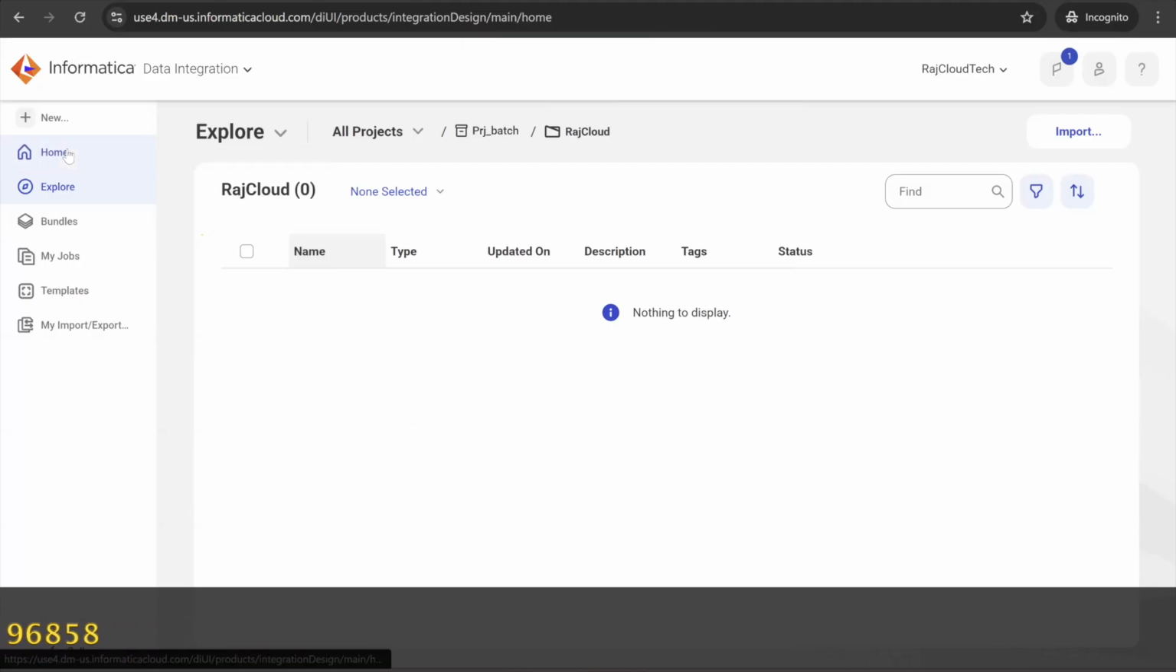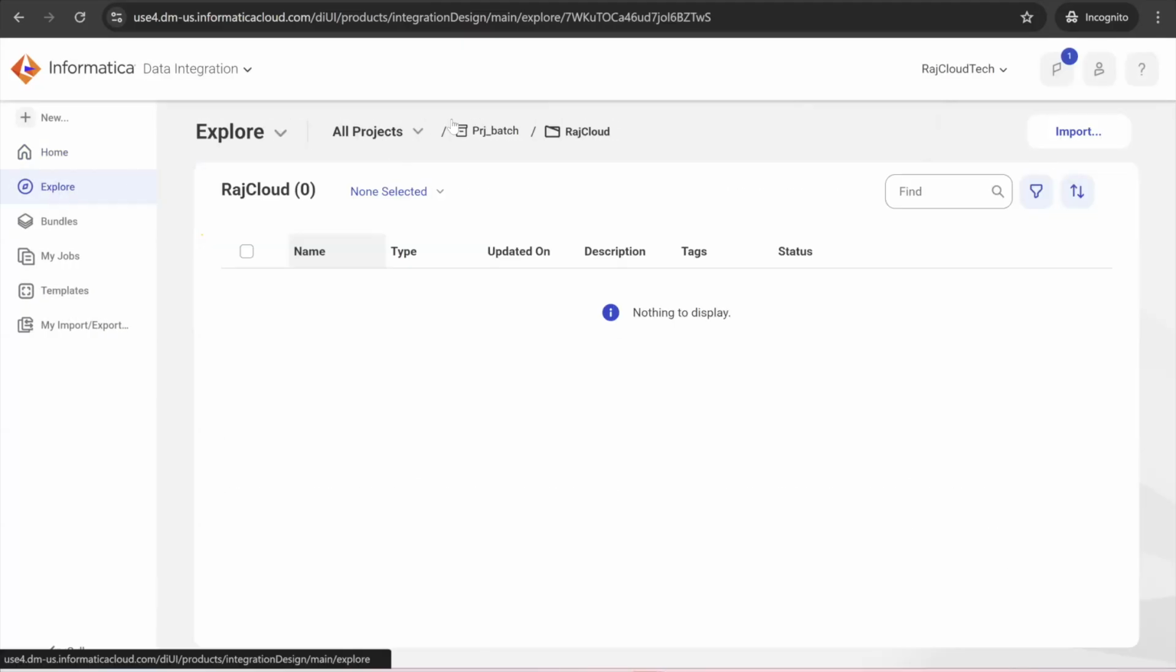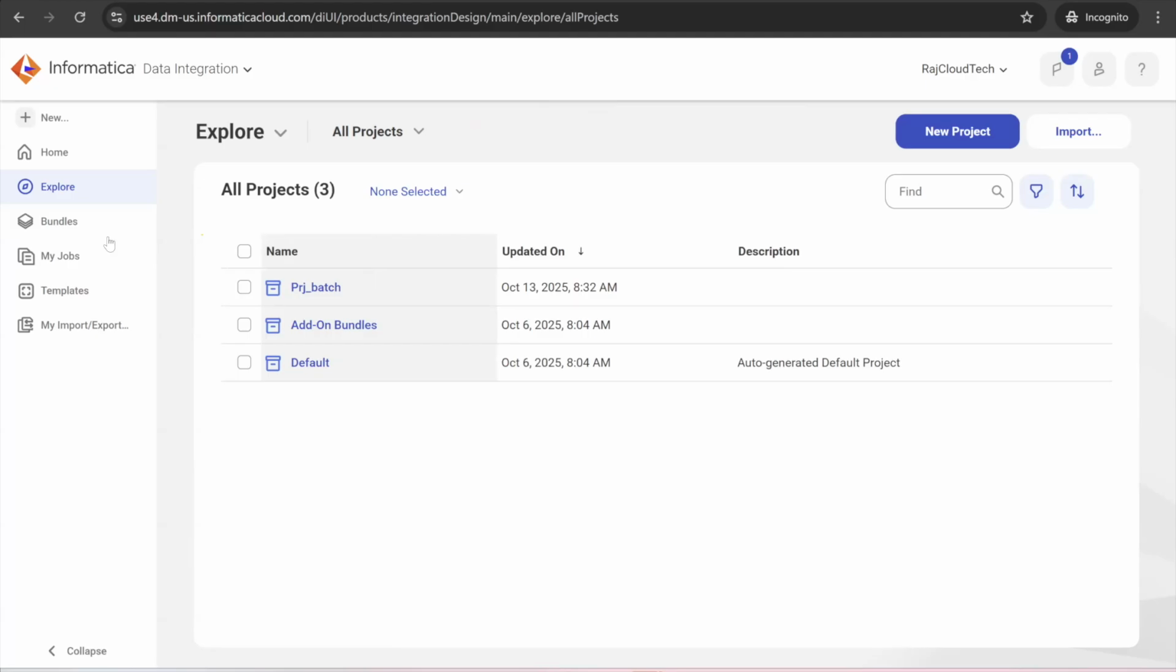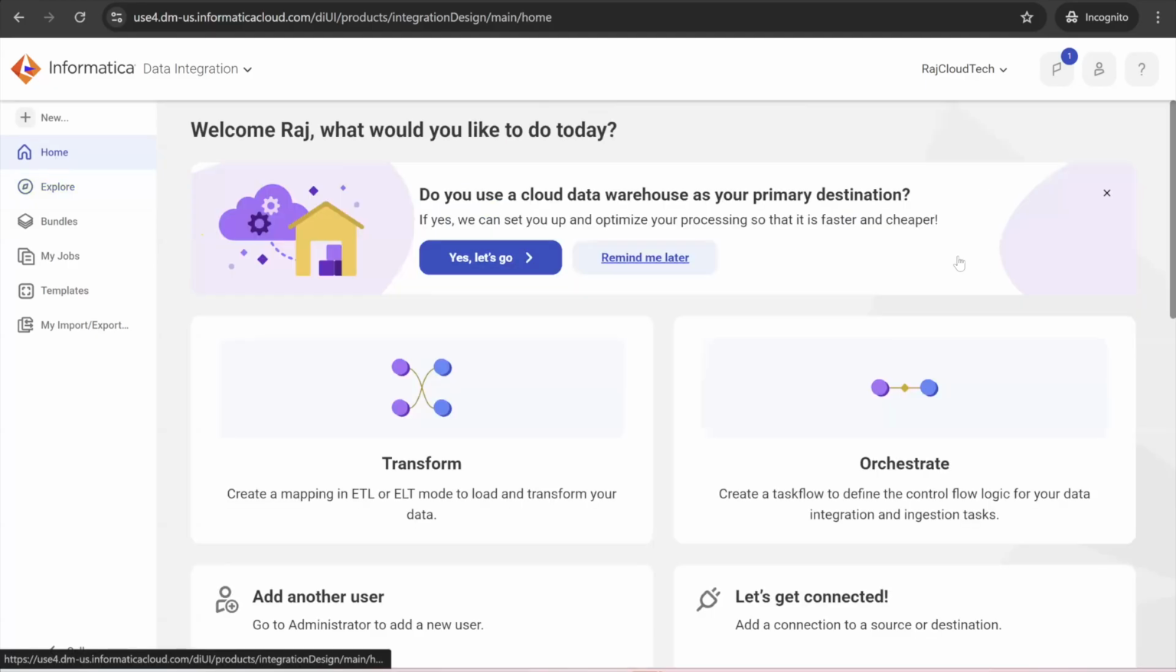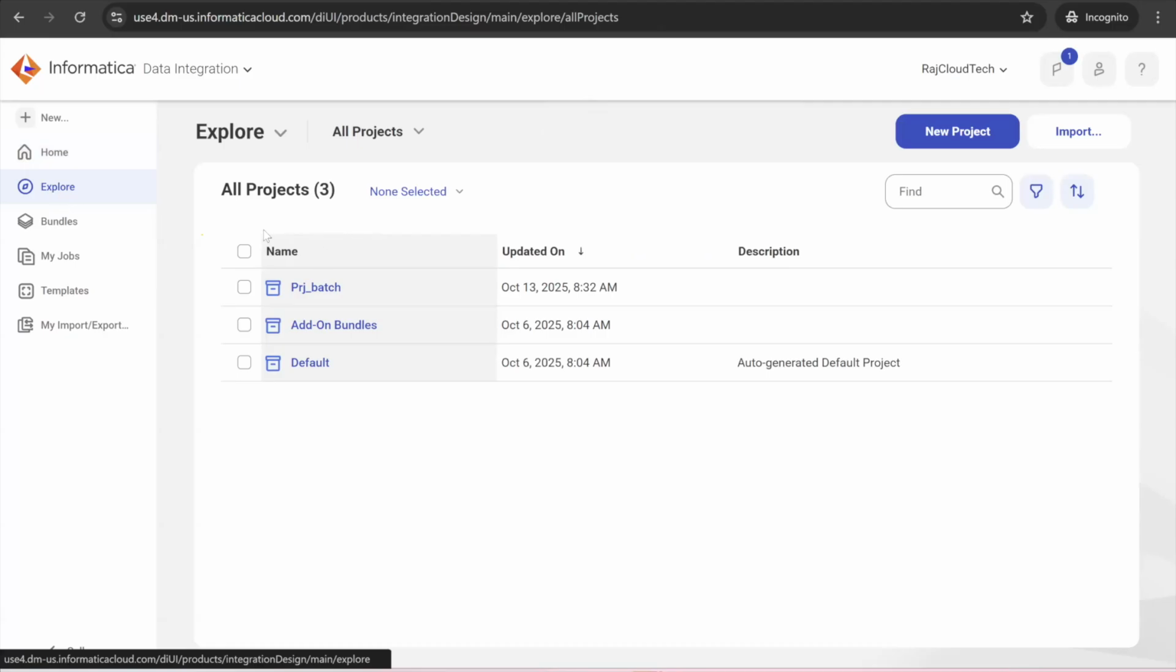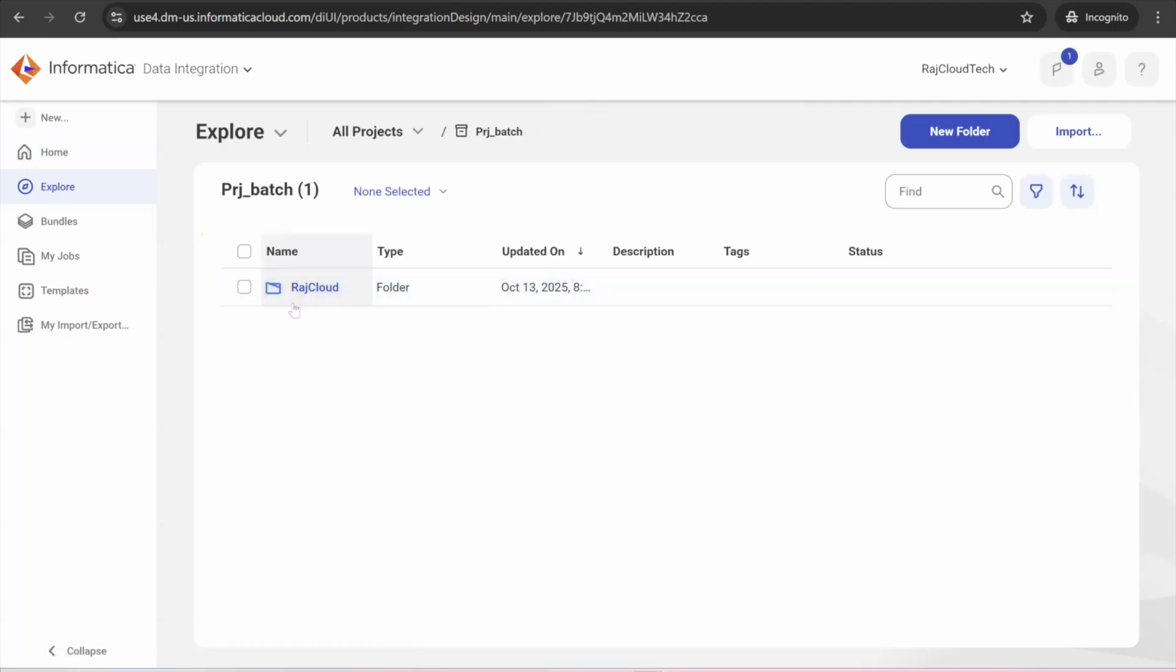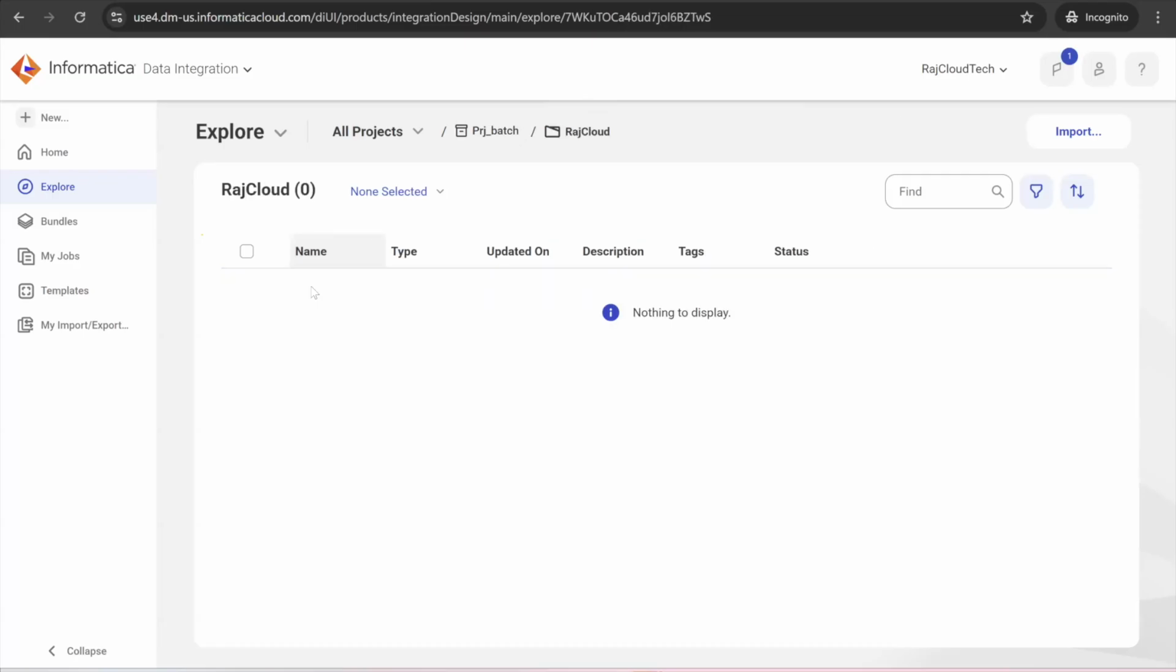Yes, please. So if you want to go there, how to go? For example, how to go to the project: in Data Integration, go to Explore. You can see your project name, select it. You can see the folder name, select it. This is how you need to select the project name and folder. So now whatever mappings you create will be created under the PRJ batch project and also the batch folder.